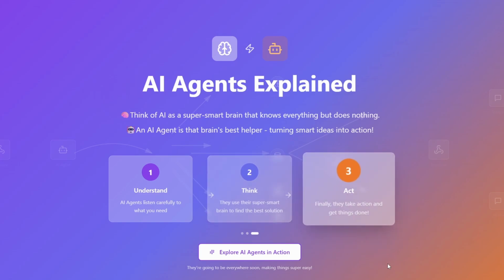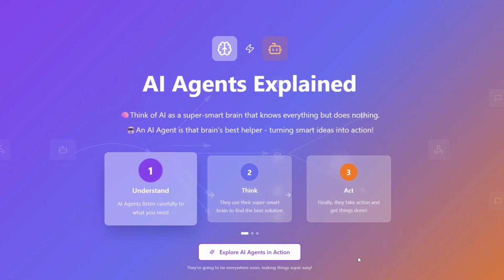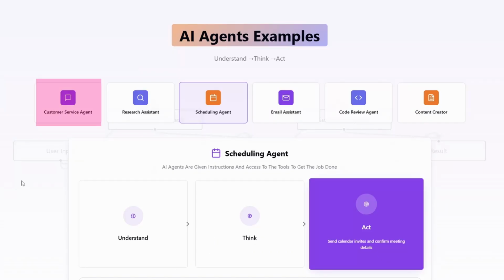Now, let's take a look at some basic AI agents in action. I've got 6 examples here. We have a customer service agent, research assistant, scheduling agent, email assistant, code review agent, and a content creator agent. And they all work in a very similar way. The AI agent understands, thinks, and acts.